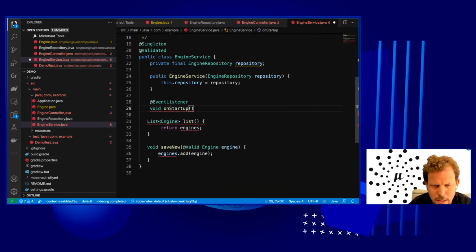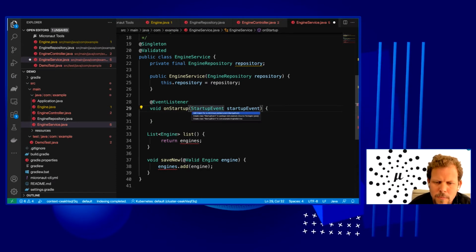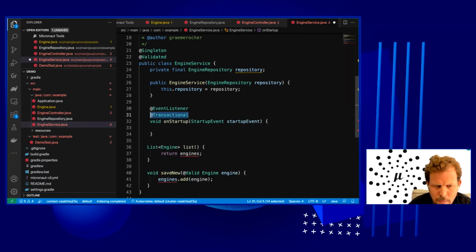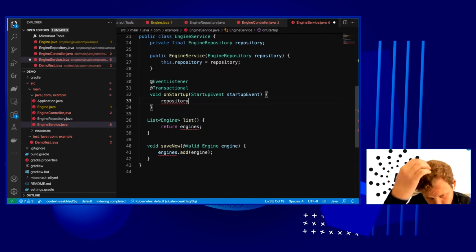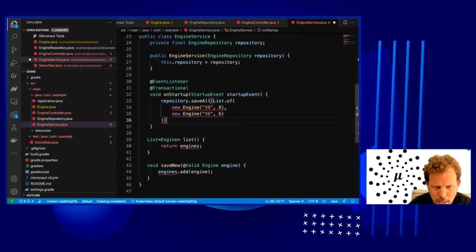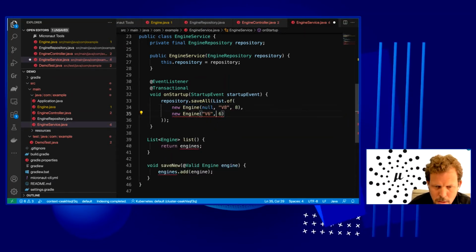So we're going to add an event listener to my app that takes a startup event, and we can import that. We can make this event listener transactional so that it runs when my application starts up. What we're going to do is repository dot save all on those engines, so that it starts up, and we can feed in null for the ID as the initial value, so that there are no IDs assigned.